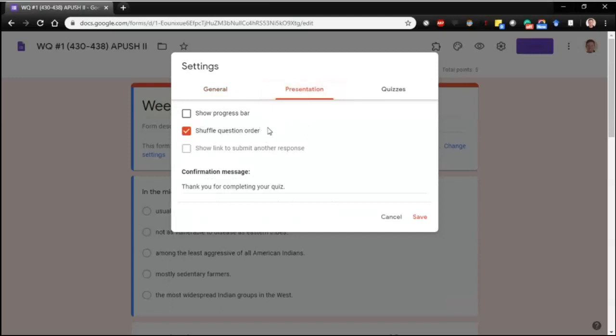Presentation. This is where you'd have a progress bar if you were going to have multiple pages in your quiz. And then the other part right here is shuffle question order. I almost always do this. There's the occasional time that I don't, if I'm doing questions that are sequential. For instance, I might have them read a passage of a document and then have the first question be about what the primary idea of the excerpt is, and then the next question might be about them applying that context. So then maybe I wouldn't shuffle the question order, but that's a possibility.